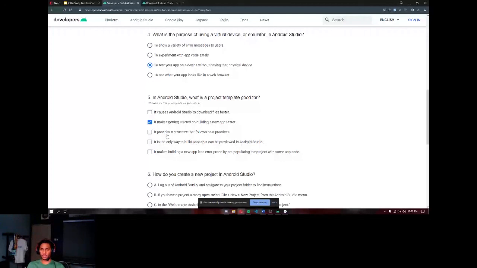Last one, it makes building a new app less error prone by pre-populating the project with some app code. I think this is correct. Okay, so my answer for this question is B, C, and E. You all can answer any question that you think is correct. If it's wrong, doesn't matter, you all can just try it again.